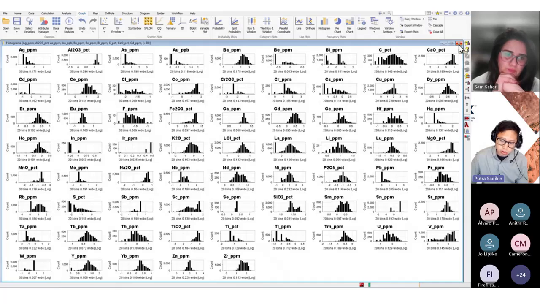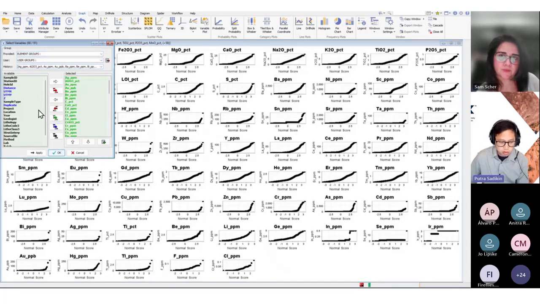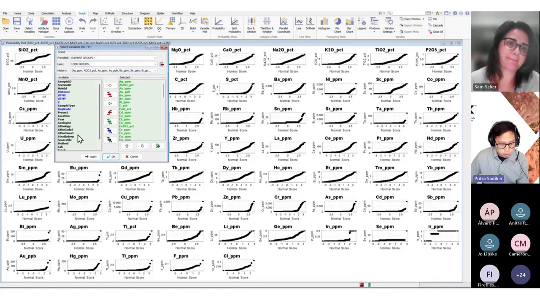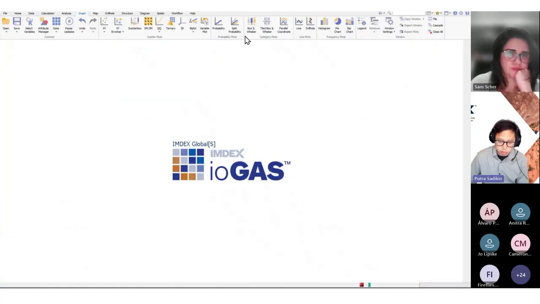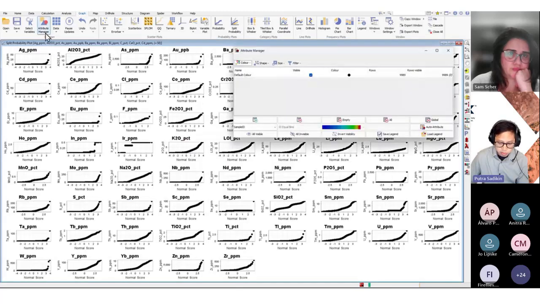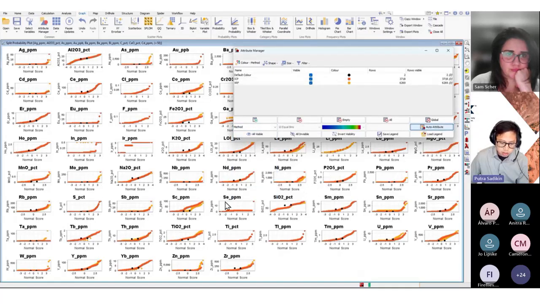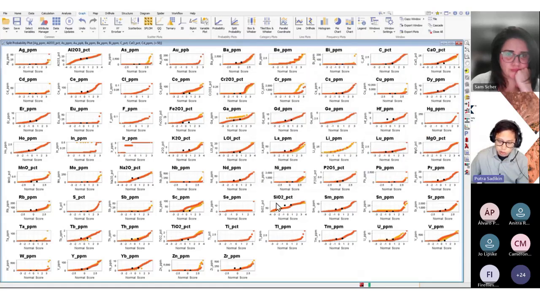So what I would like to do is see if you have the appropriate meta columns for that sort of thing. If you look in your select variables dialog, you see there's a few columns in here that correspond to analytical method, source file, lab, and batch. So let's see what that looks like in a split probability plot. I'm going to open a split probability plot, and then go to the attribute manager and auto attribute by my method column. And you see how it splits the data into multiple populations, and some elements were only analyzed using one method.